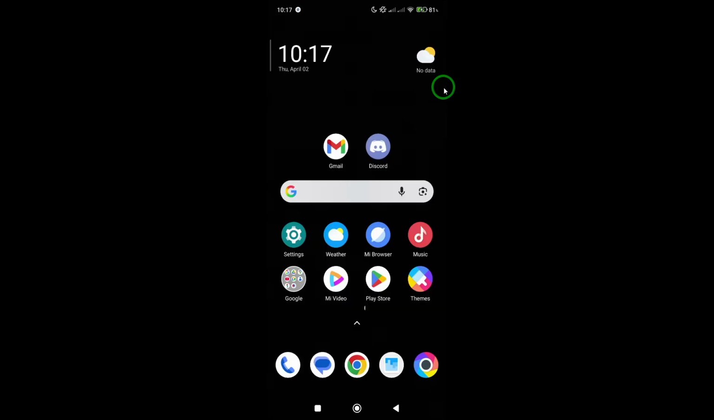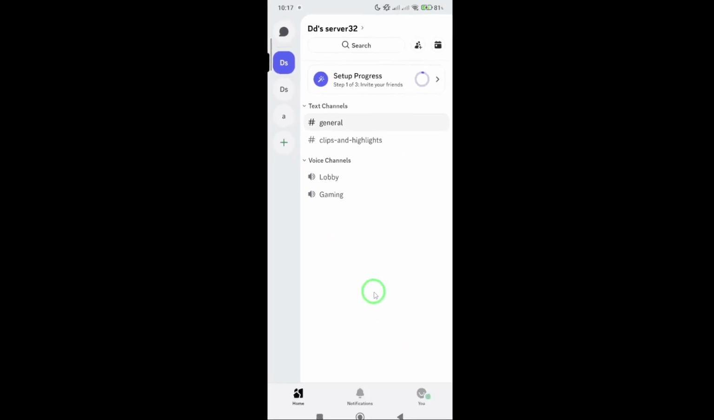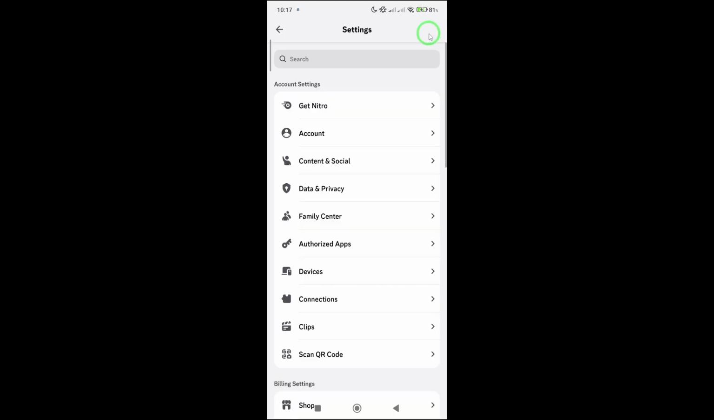First, open the Discord app on your phone. Once you are on the main screen, look down to the bottom right corner and tap on your profile icon. This will open up your user settings where you can adjust just about everything related to your account and app preferences. Next, scroll down a bit until you see the section labeled App Settings.